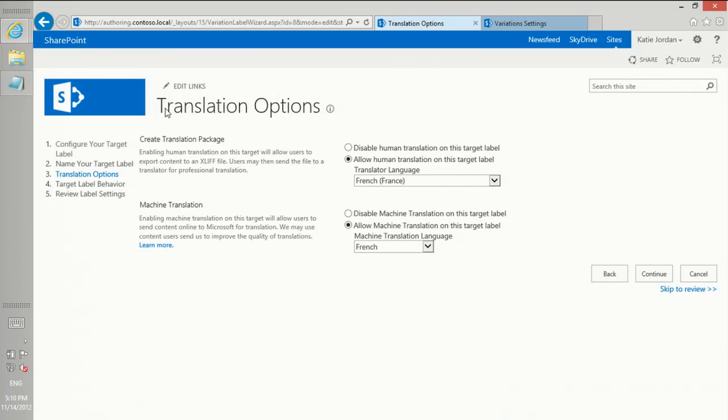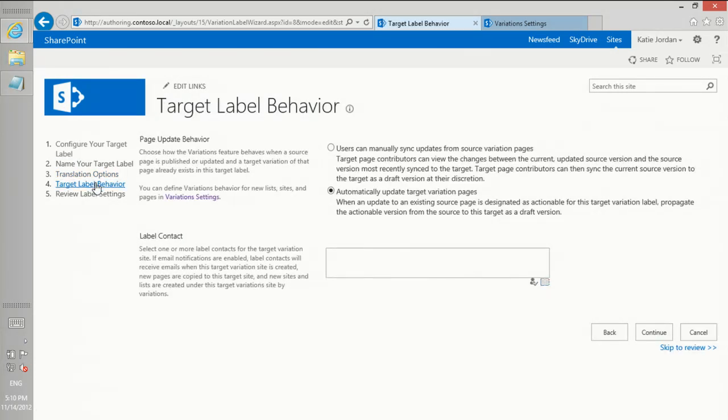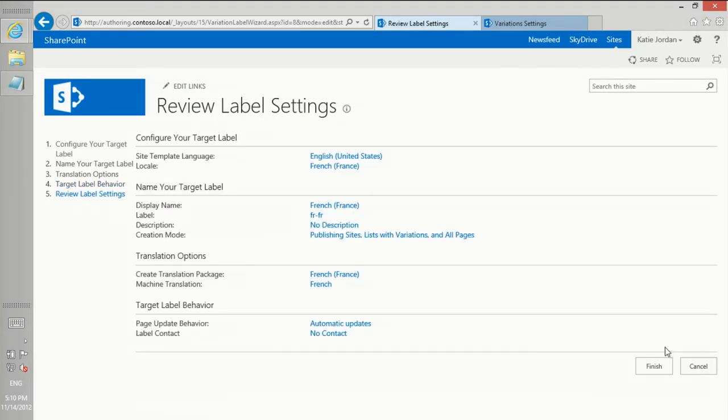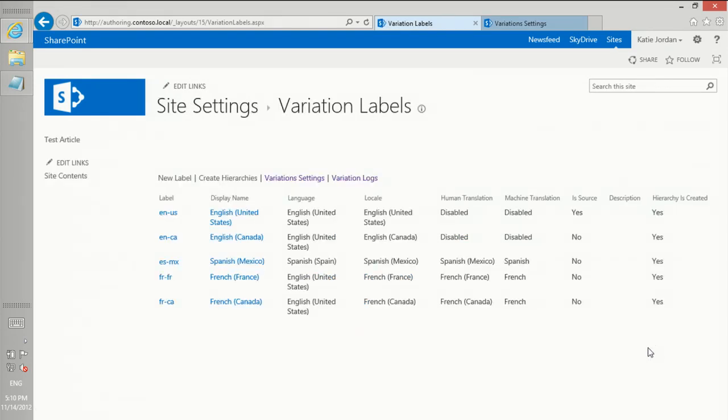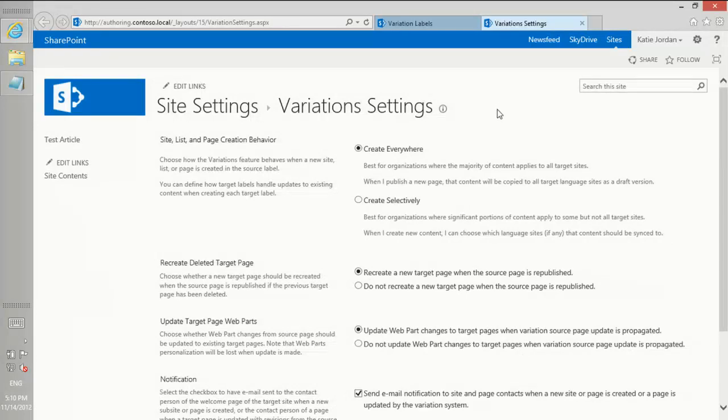A couple of other things, target label behavior. This is one of the aspects of distributed versus centralized control. So we could say, okay, when I create new content, does that go everywhere automatically? Or can users manually say, okay, I do want this one, I don't want that one, things like that. And so you can review all of this and then finish, and then you would create hierarchies. We've already done that in this case. But you can also then go into variation settings. A lot of these things should be familiar if you've used variations in the past, but I just wanted to highlight that we have these two modes here. When I create new content, does it go everywhere? When I create new content, does it go only to markets that I want?